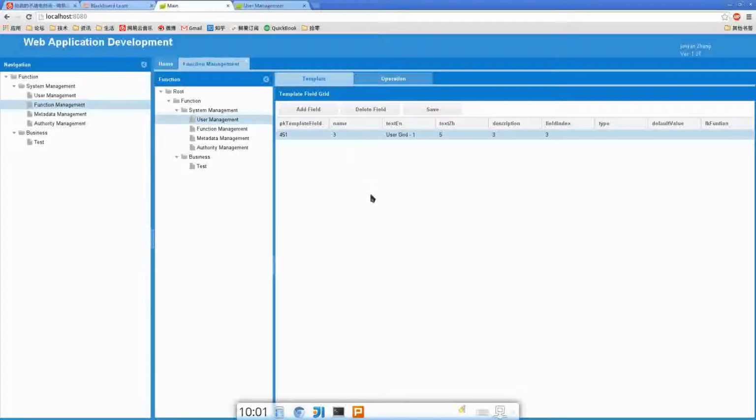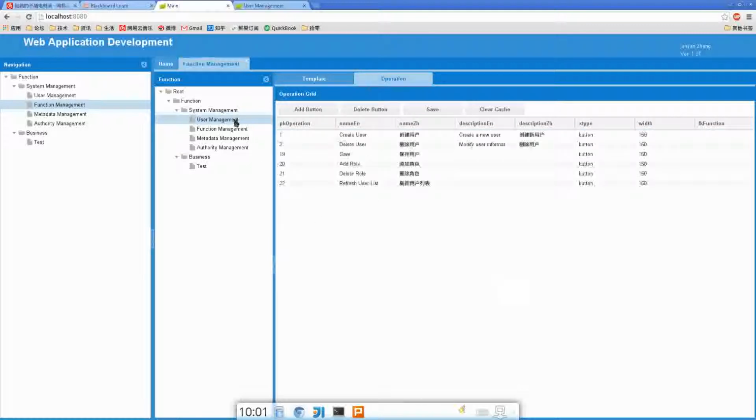The next part is operation service. The goal of operation service I designed is to control every operation, every button, and control the text and control the authority of every button. I can show you for some buttons. I added some buttons.